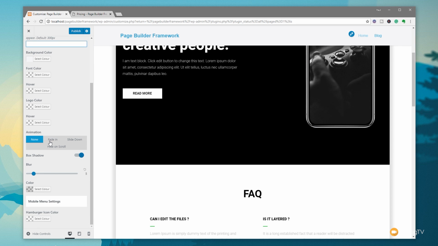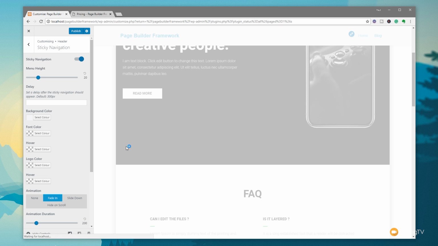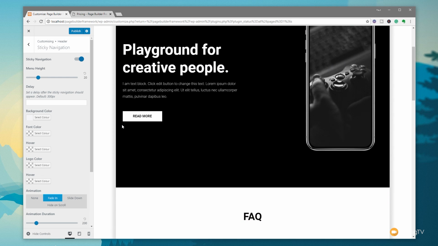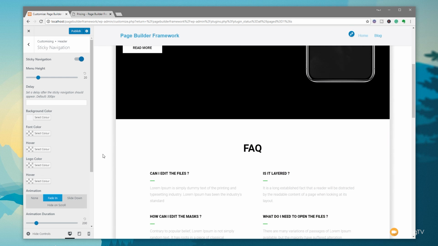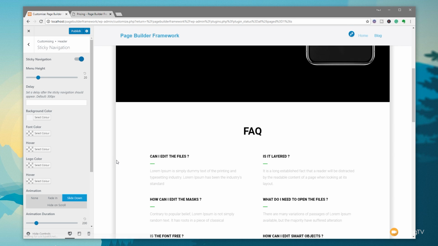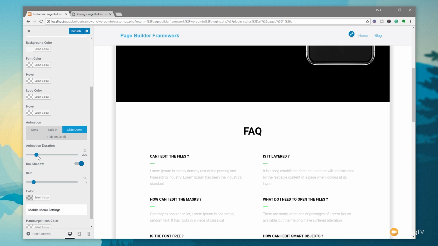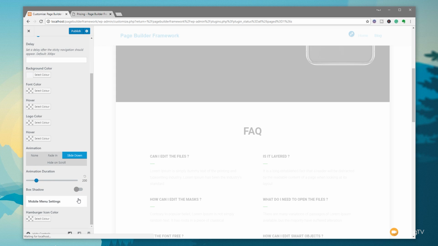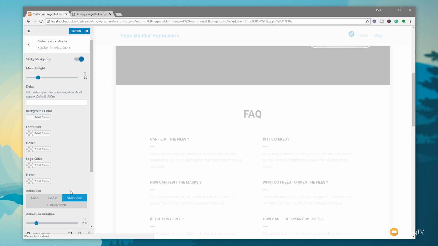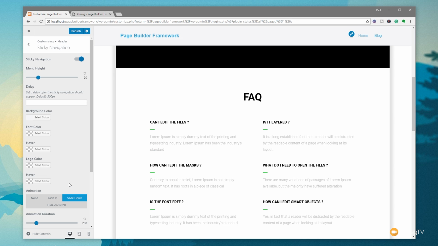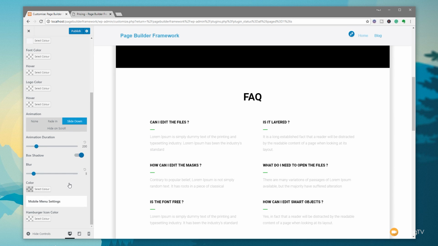You then have options to control the animation effect. If we just set this to be fade in, for example, as I scroll on the page, you see it fades in as opposed to just appearing. Or we can have things like slide down, and you can see that animates in. We can also adjust the animation duration. We can set a blur on a box shadow, and we can enable and disable the box shadow. So again, we've got control over how this looks and integrates with the design that you're working with. And it's all incredibly easy.